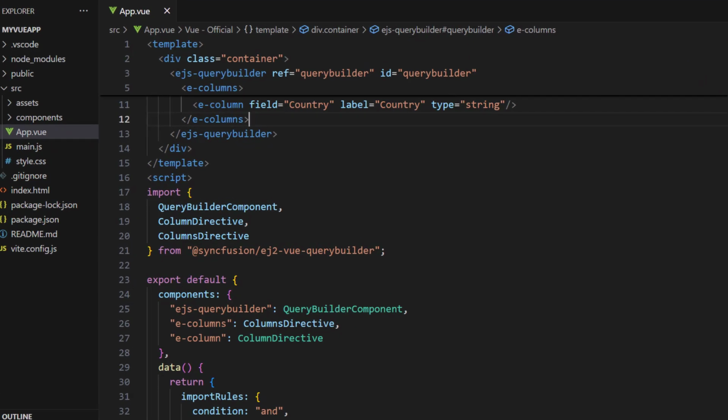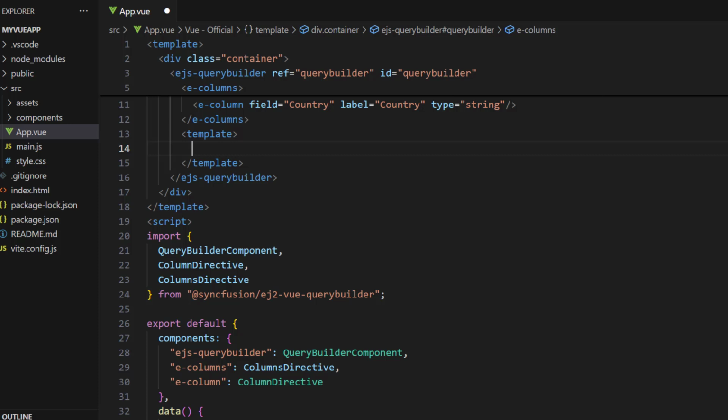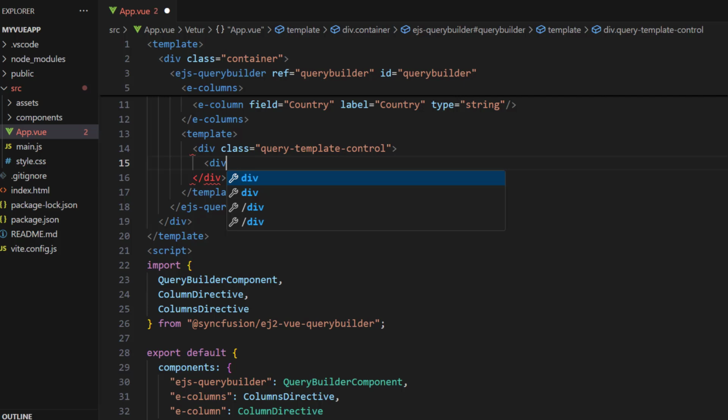In the Query Builder, I add the template tag. Within it, I add a division element and set a class name so that I can apply specific CSS styles to this container. I add another division element with a class name to align the group header.